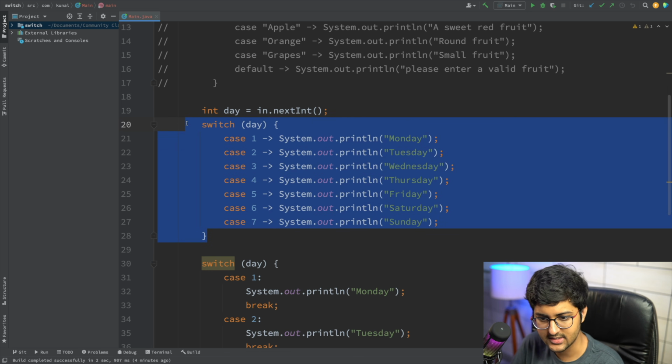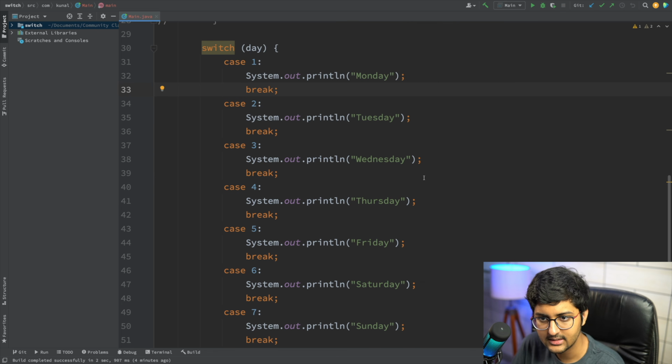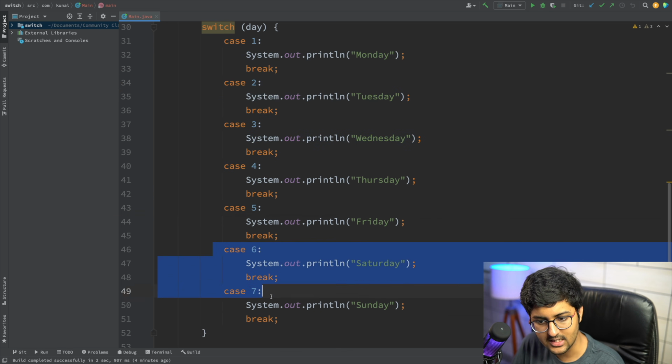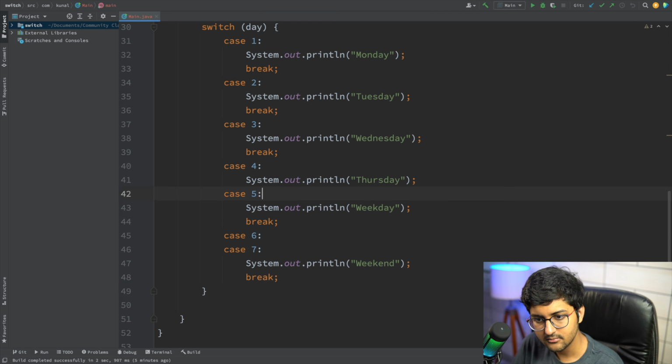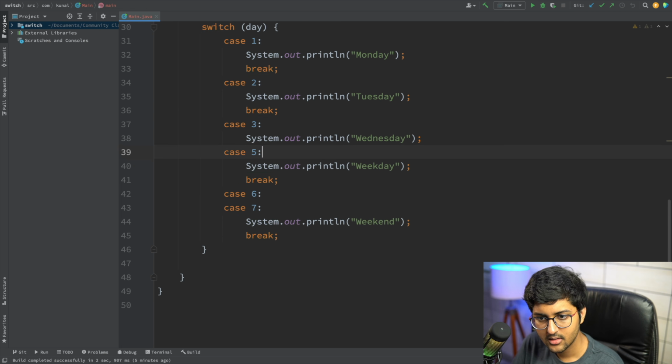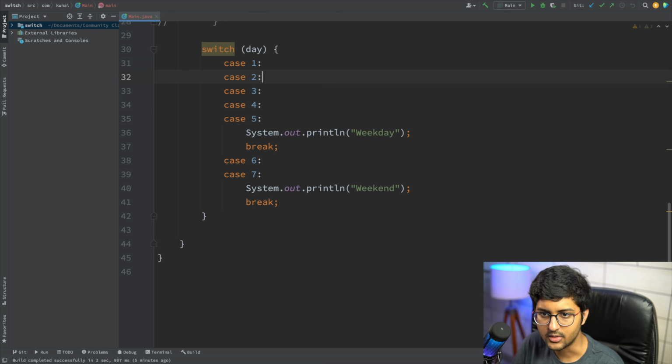Okay, let me hide this for a second. Let me show you something if I'm not using break conditions. So you can say something like what are weekends or what are weekdays. Basically I know all of these are weekdays and these are weekends. So if you just remove the break condition and just put the break condition right here, you can say something like weekday. Here you can say something like weekend. Don't need this, don't need this, don't need this, don't need this.